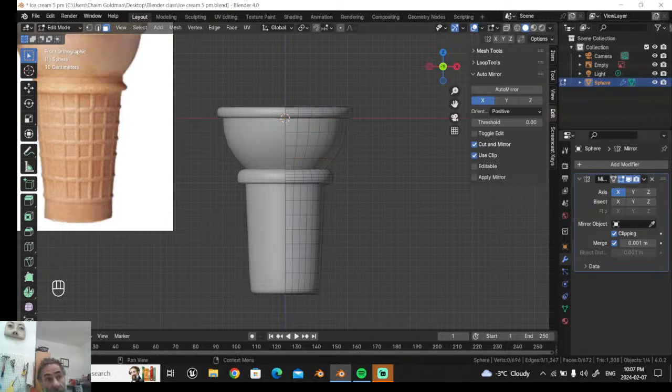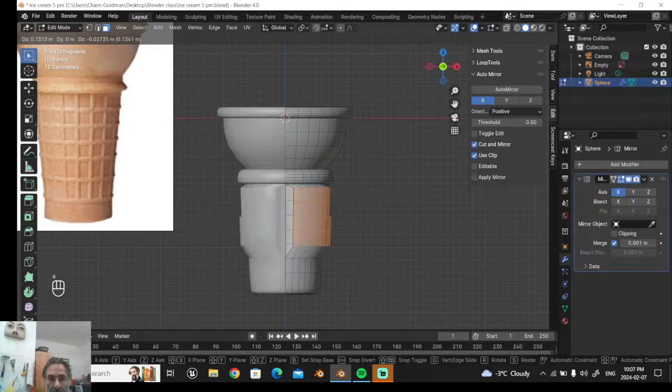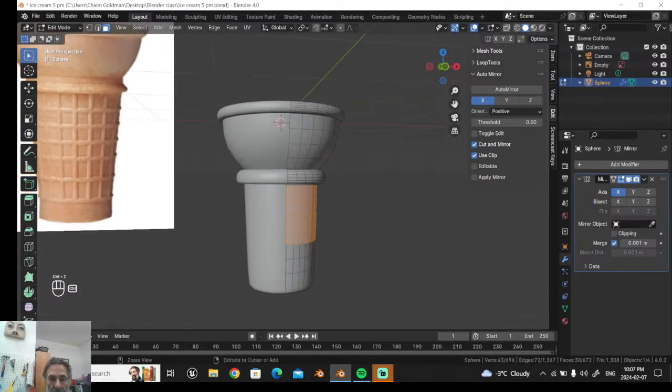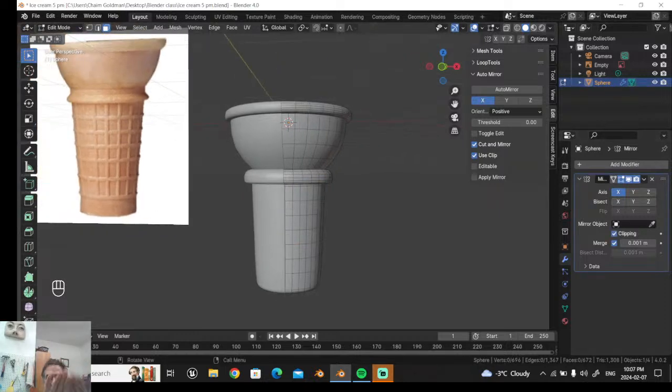There are also a few settings which you need to understand for the mirror option. If clipping is turned on, it will fuse these two halves. If clipping is turned off, for example, if I select this stuff and move it, it separates. The mesh actually separates because it's not fused together. Most of the time, you enable clipping, which means it's going to glue it together.